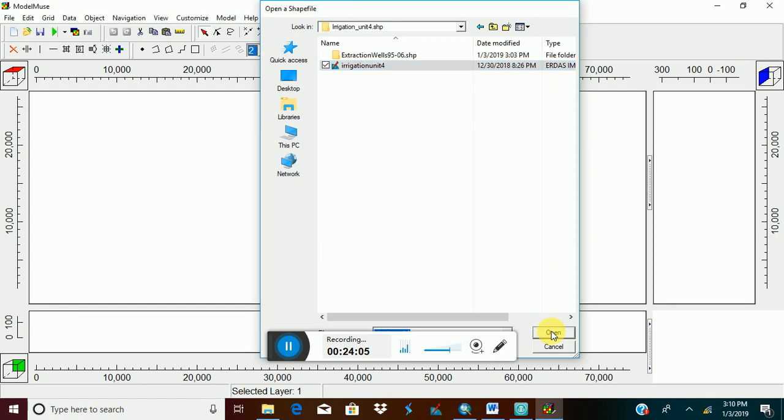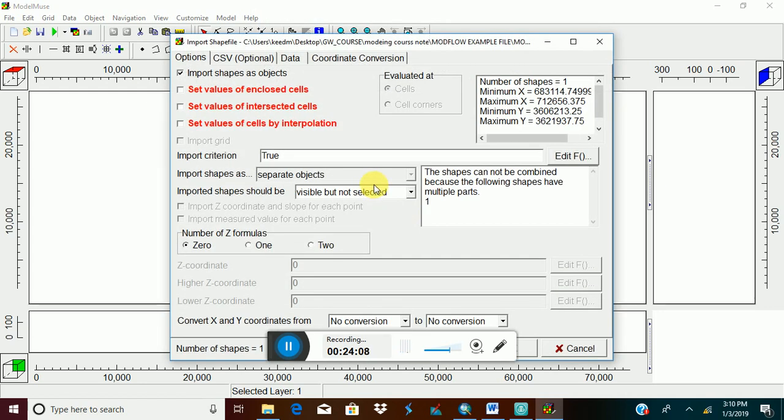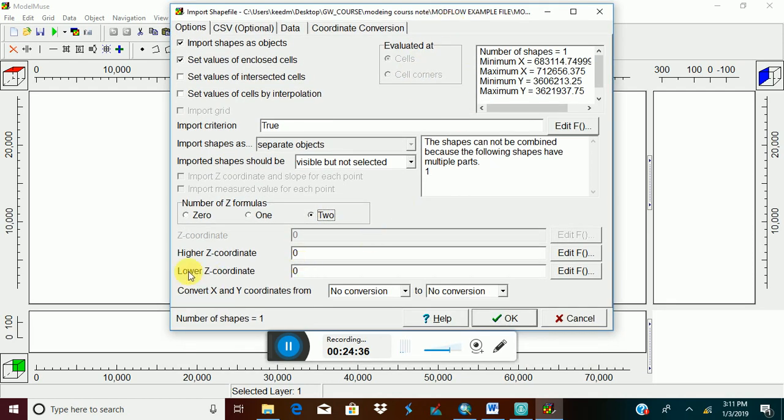When you open the irrigation unit 4 and click on Set Values of Enclosed Cells, that is the first option, and the numbers of the formulas is the whole aquifer. That means from the model top to the lower sandy layer units. So click on 2, and the higher Z coordinate is the model top, the lower Z coordinate is the last aquifer or the bottom of the last aquifer.